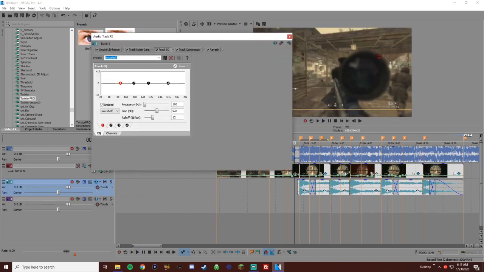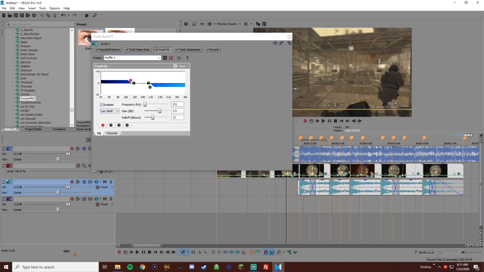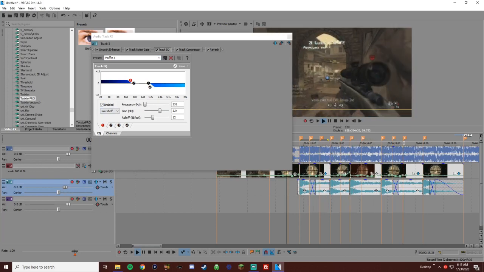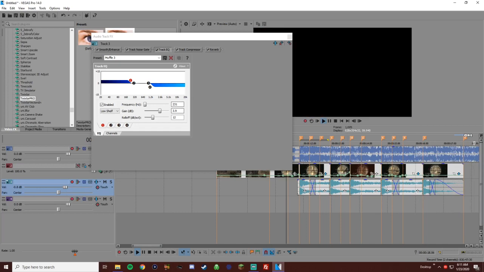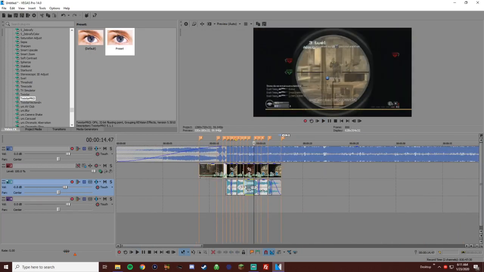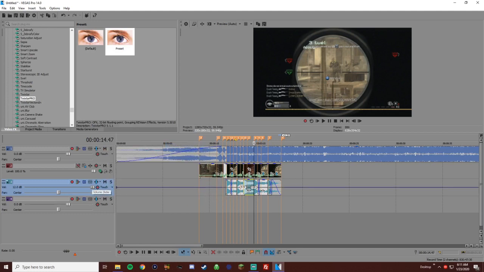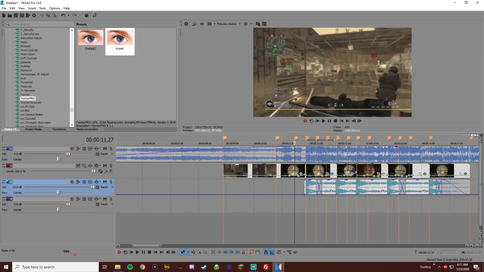Okay, something else you can do, track EQ. And this is how you muffle the audio, so that'll probably sound a little better. Okay, so another good tip that I learned from someone is turning the audio level all the way up. Right click, insert, remove envelope, and volume. And this just boosts the audio levels all the way up, and you adjust the volume with the slider right here. So it sounds fuller.